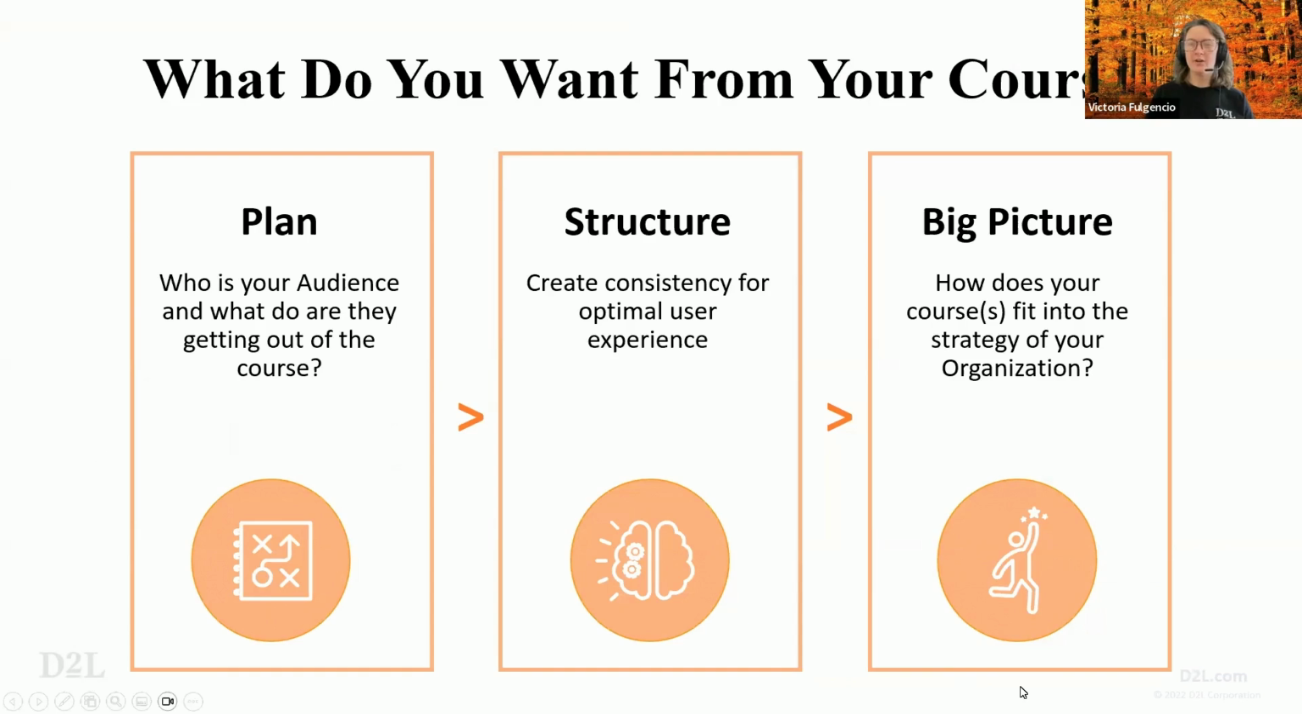So when you are starting out with course creation, there are 3 steps that we all go through. First is planning your course. You need to understand who your audience is and what they need to get out of the course content. The second is structuring your course and planning for course structure across your organization. This is vital to the learner experience. And finally, how does your course or your courses fit into the big picture of your organization? And how are you demonstrating that value?